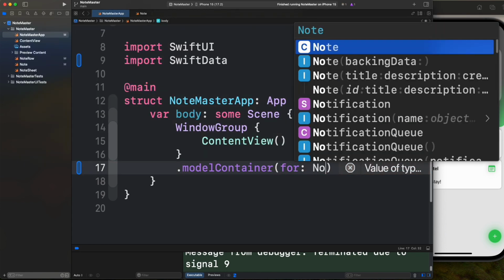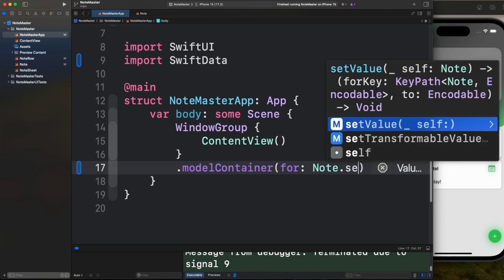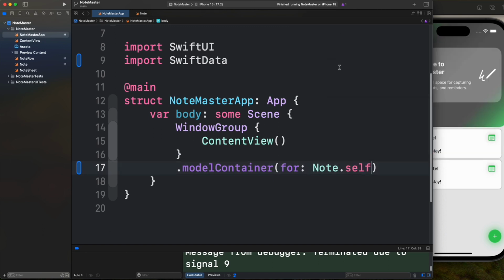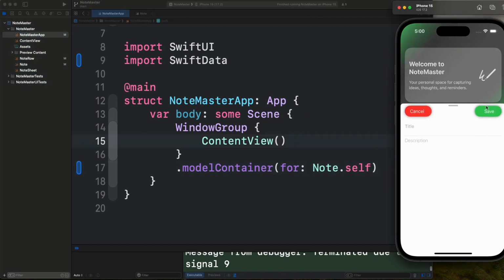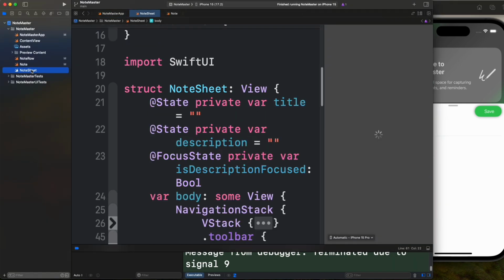For us it's going to be node, and we have to add that self. Okay, perfect. So that's it for the setup. Now what we want to do, we want to go on this button sheet and add the save method, because every time we tap on this save, we want to create a new node.